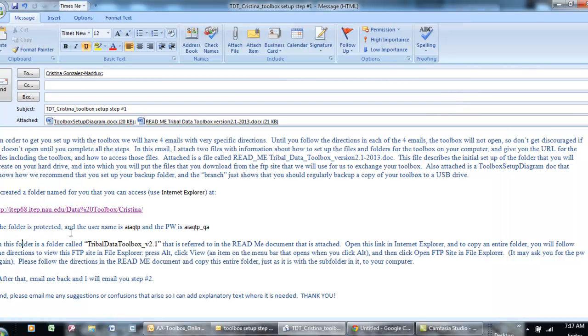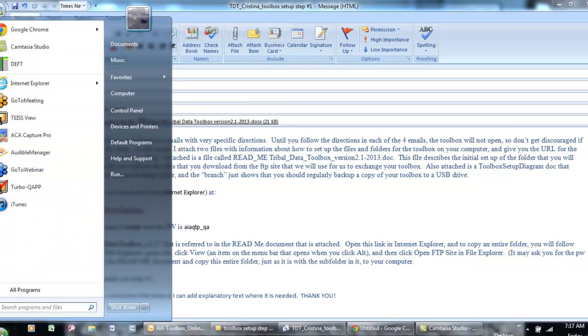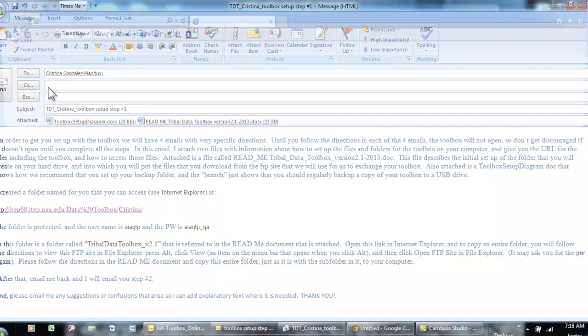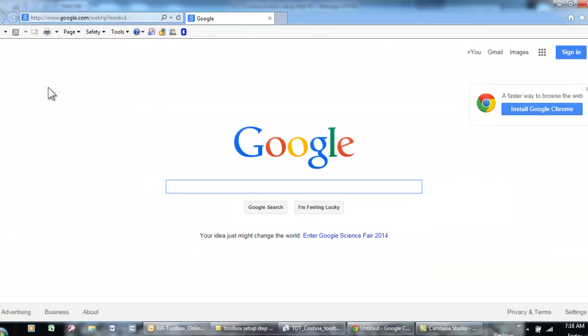Reading further, I see it says open this link in Internet Explorer. So my default in Chrome isn't going to work. So what I have to do is I go to my Start button and I find in my Programs Internet Explorer. I just click on that to not open previously open pages but open a new blank Internet Explorer.